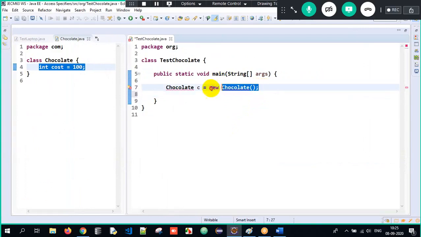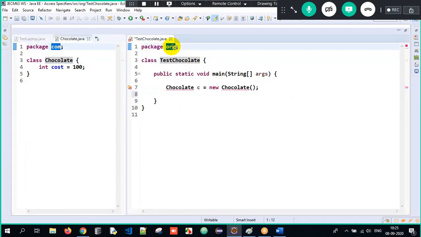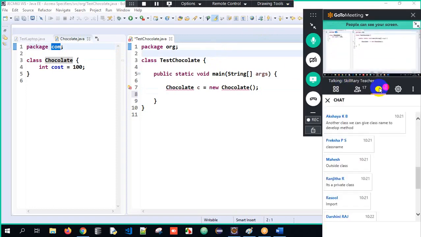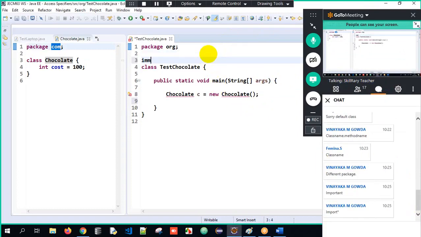You created an object of the Chocolate class, sir, and that Chocolate class is present in the com folder. But you are trying to access it in the TestChocolate class, which is in the org folder. So you have to import it, because you're trying to access it outside the package, not in the same class, not in the same package. Very good. So I will import the Chocolate class.